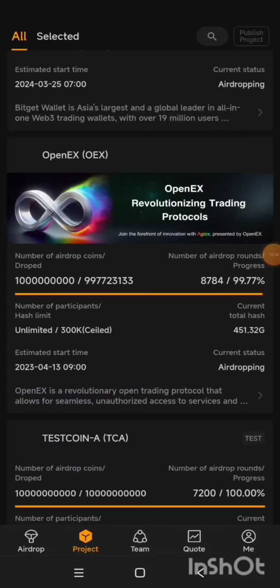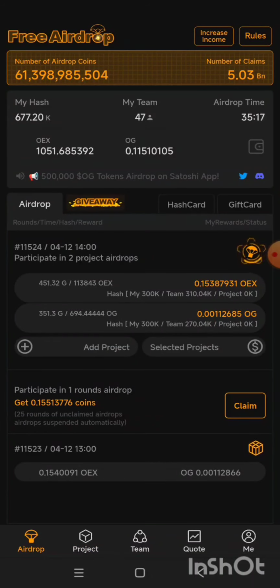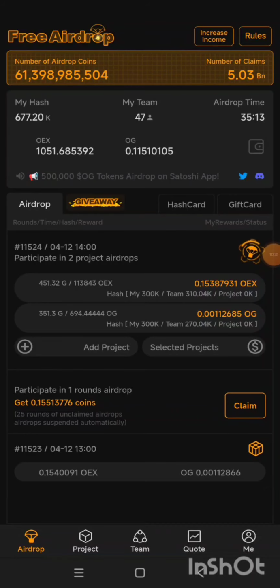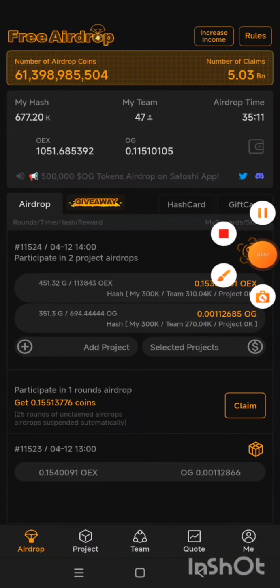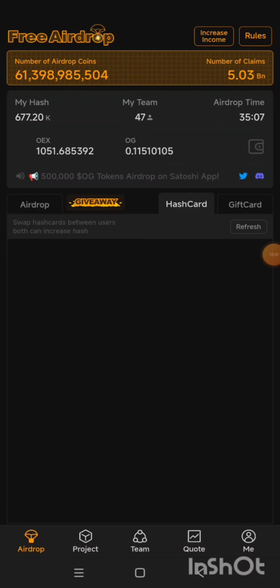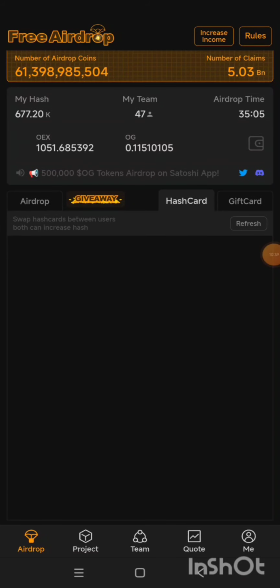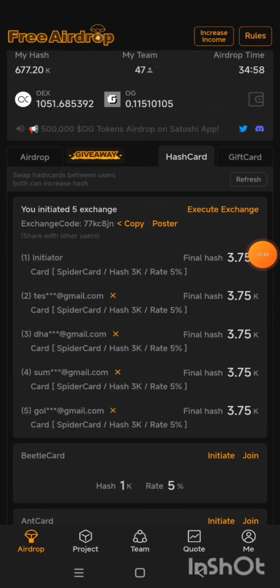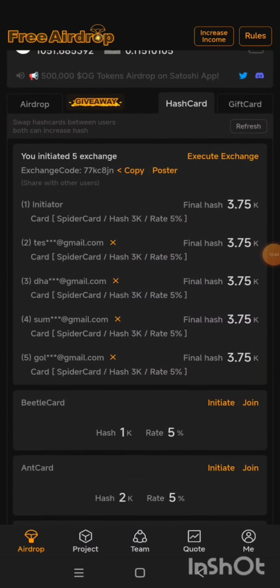Okay, we'll go back. To check the progress of the card you have initiated, you click on the hash card once again. This is the button for the hash cards. When you click on it, hold on. I'm being disturbed by network. Oh, now guys, take a look at this.